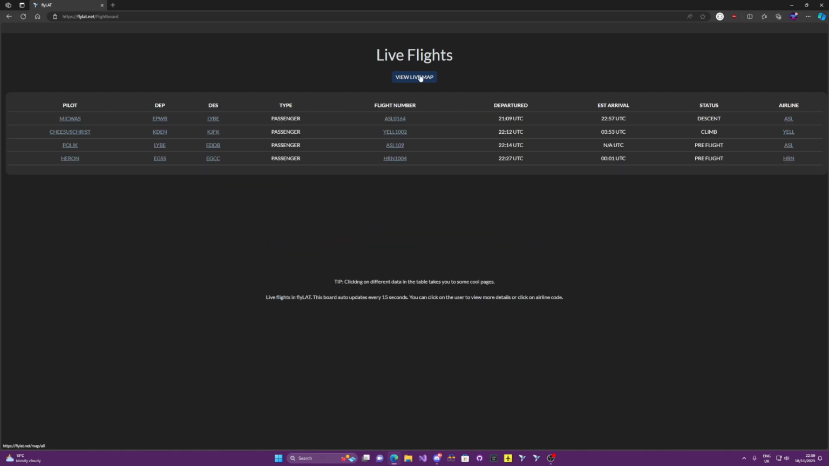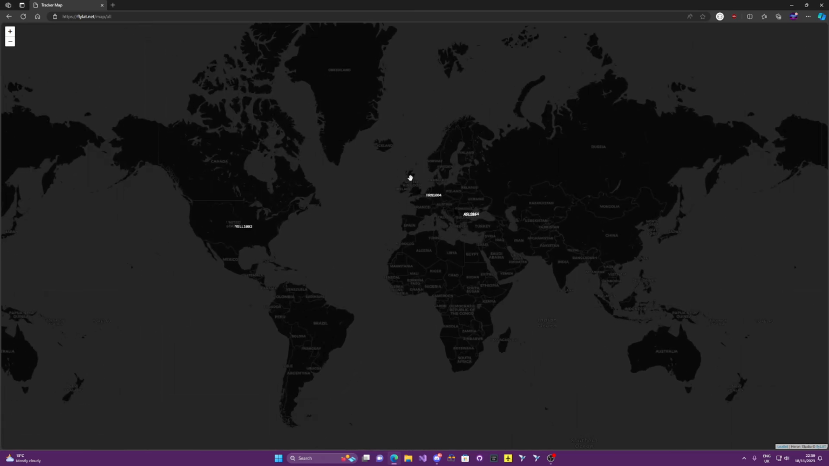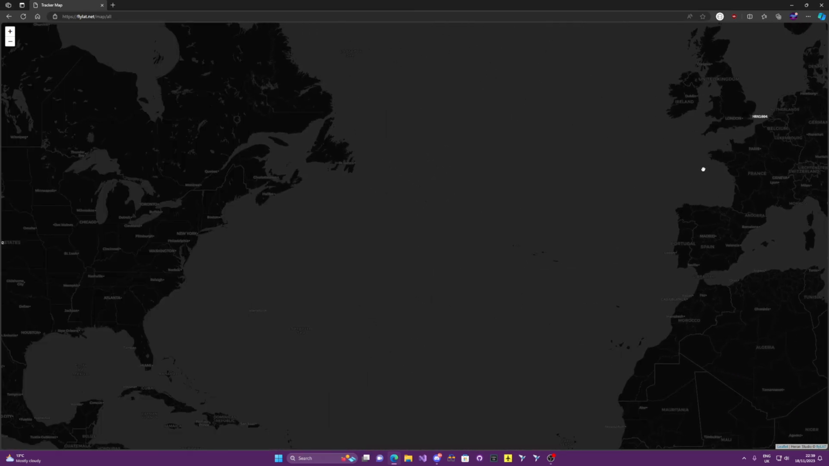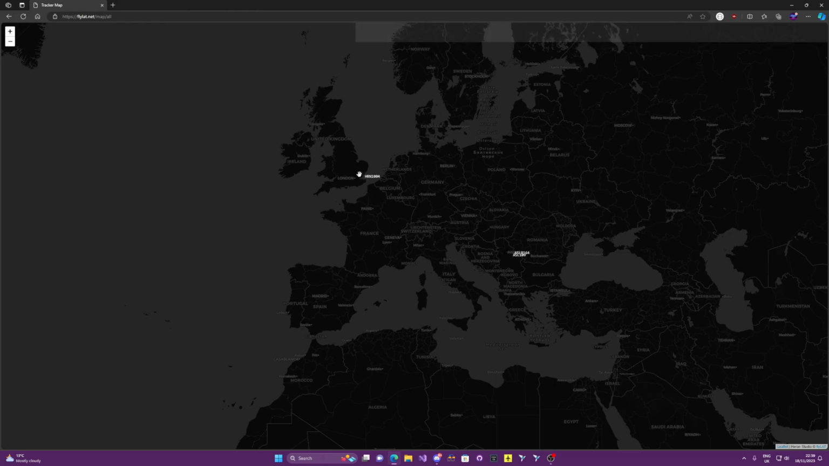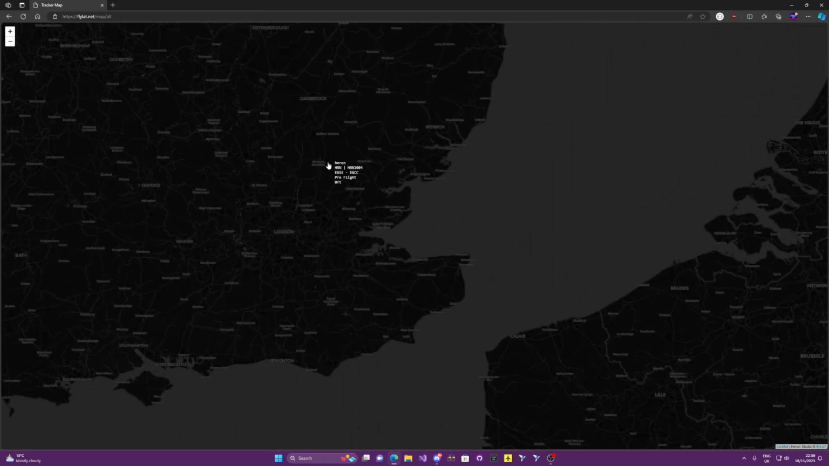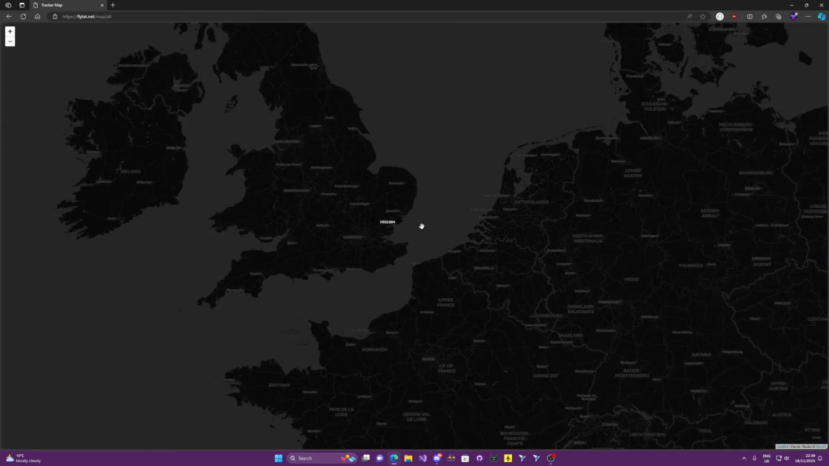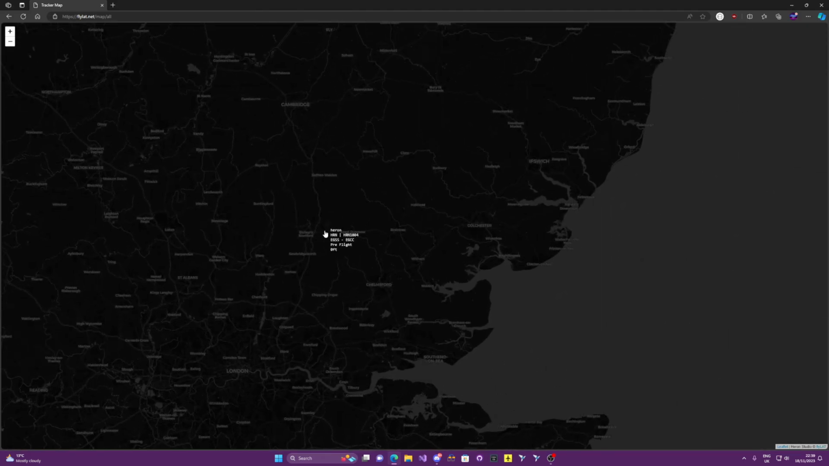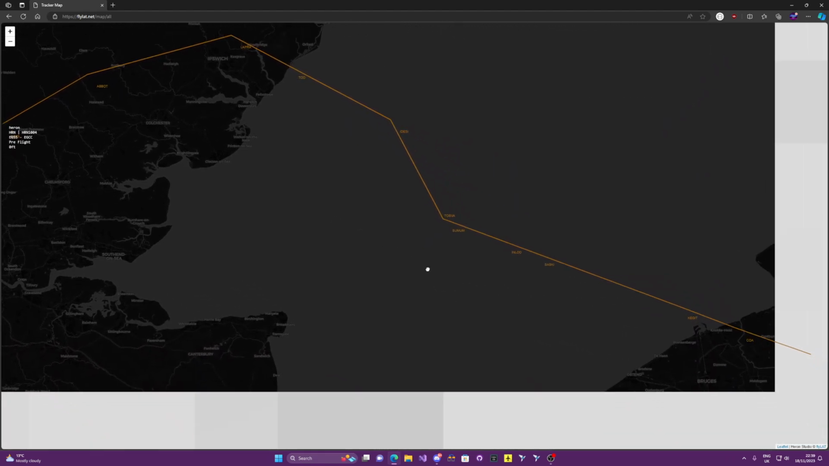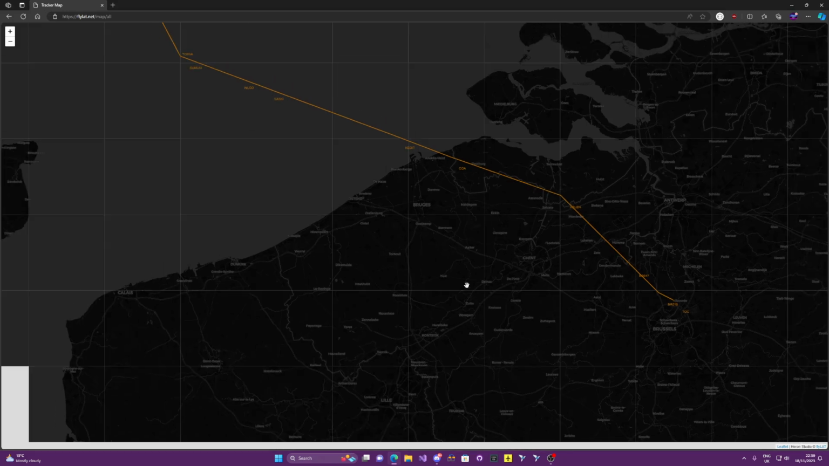Let's have a look at the map. So as you can see, let's have a look. This is the flight I've done earlier. When you zoom out, you only see the call signs, but when you zoom in, it gives you the information. Clicking on these panels, on these flights, you can actually see the route they're about to take. This is grabbed from SimBrief.